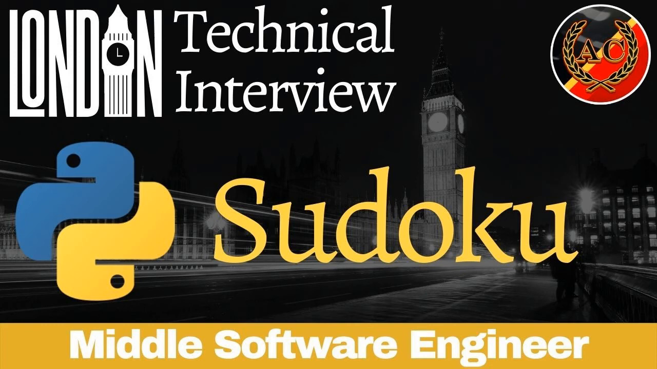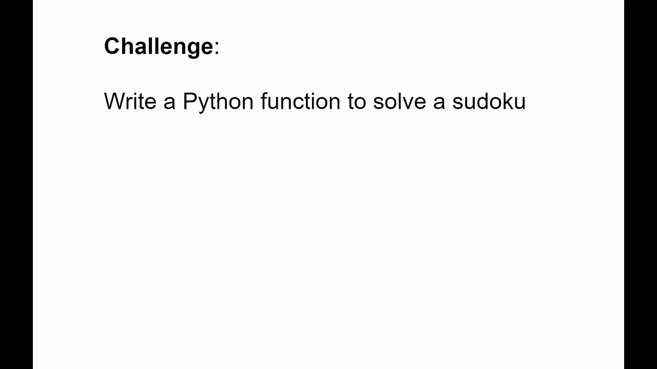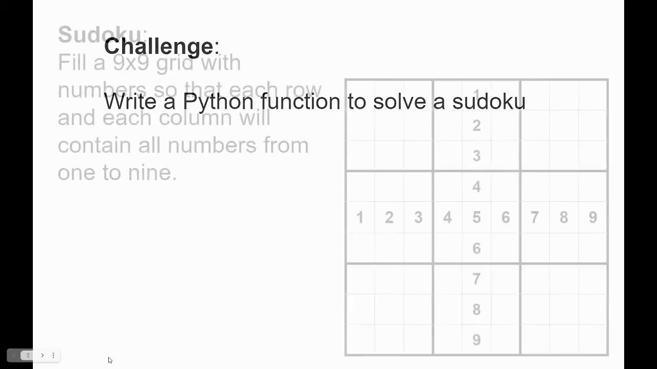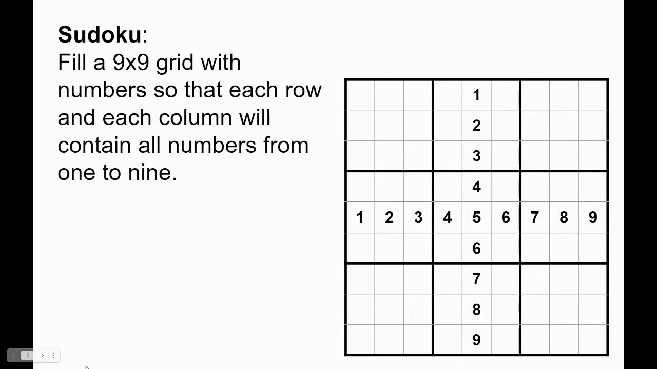Hey coders, in this Python challenge, we're going to be solving this Sudoku puzzle. So here it is: write a Python function to solve a Sudoku. I'll remind you what Sudoku looks like.